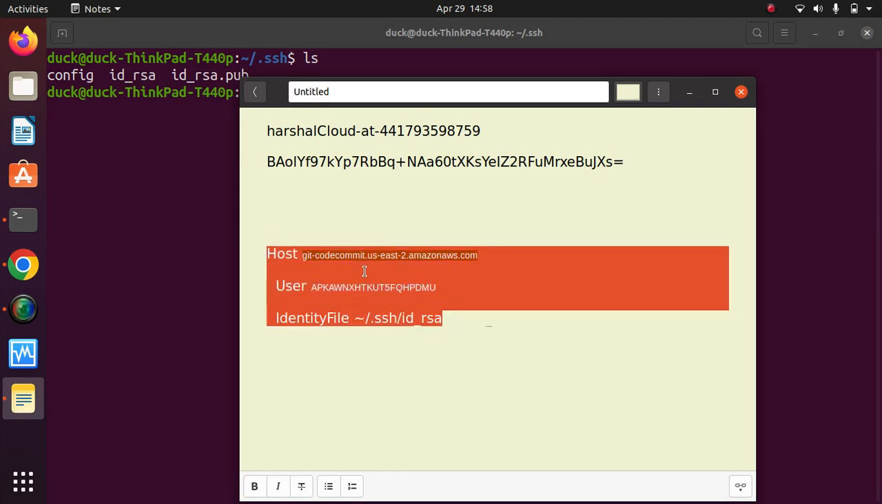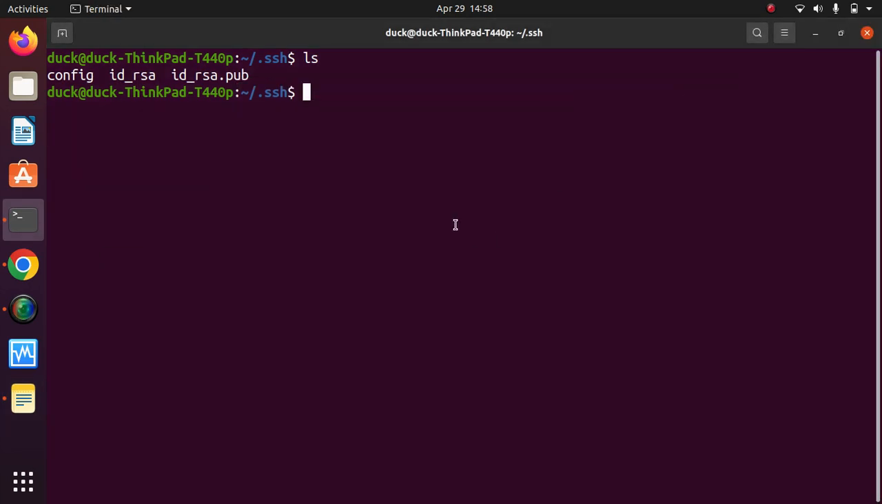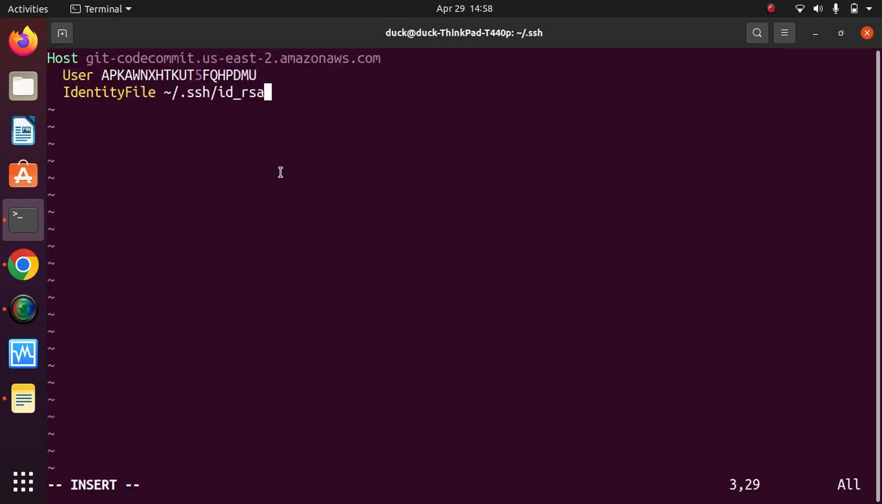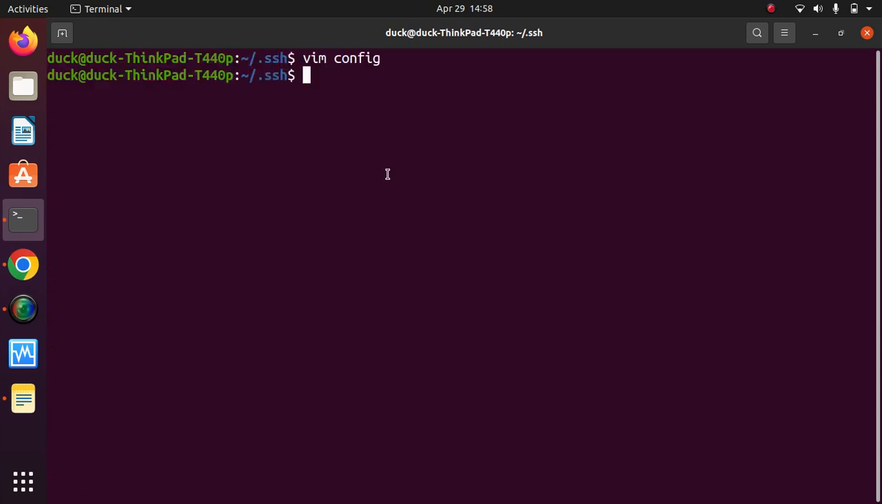So this is the information we have to put. Where do we have to put it? We have to put it in config. So here, insert mode, and I paste. Okay, perfect.